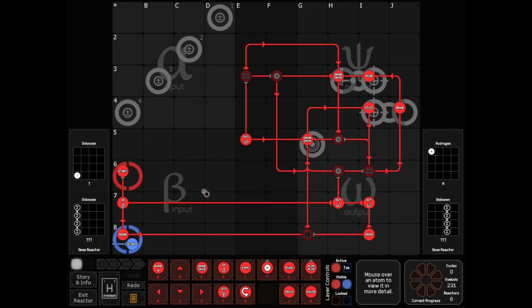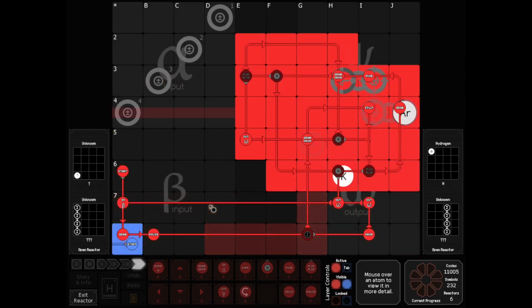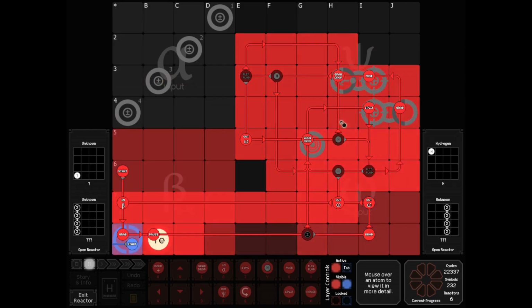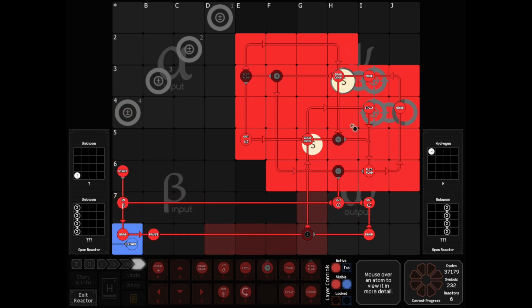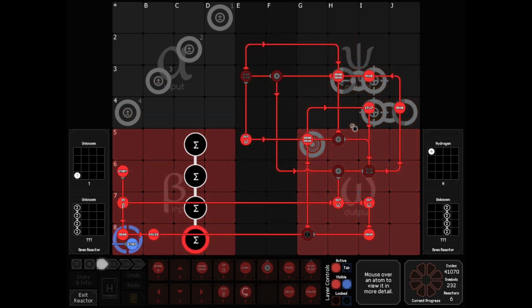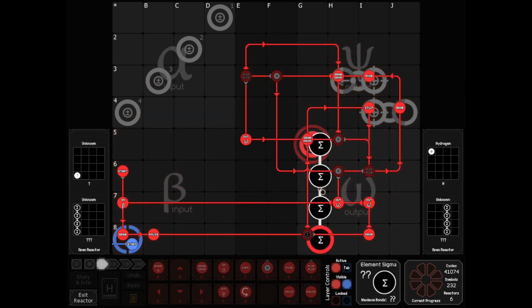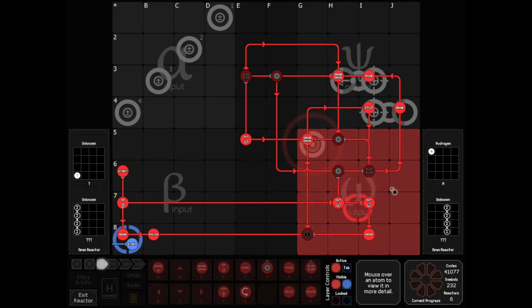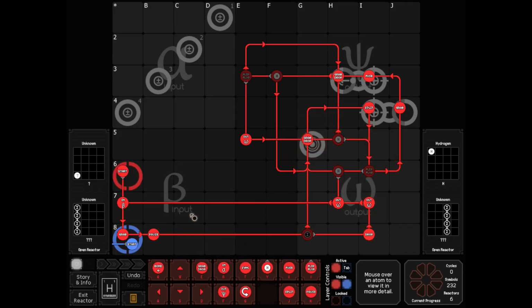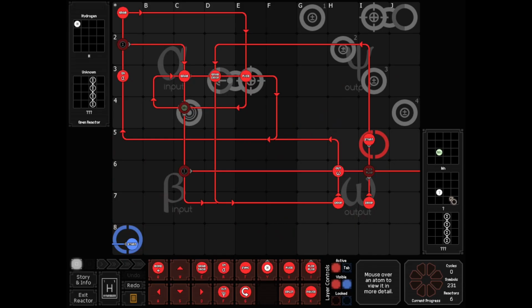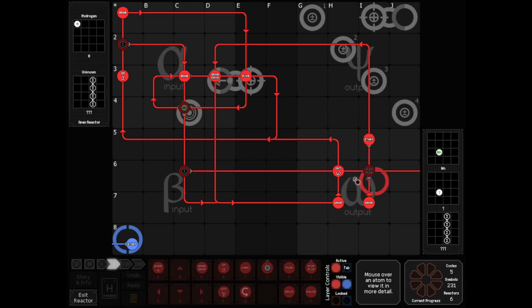So, let's watch what it does when it reaches the sigma. When it reaches the sigma, it just stops and outputs it. Yep. Next up, it's taking the hydrogen.